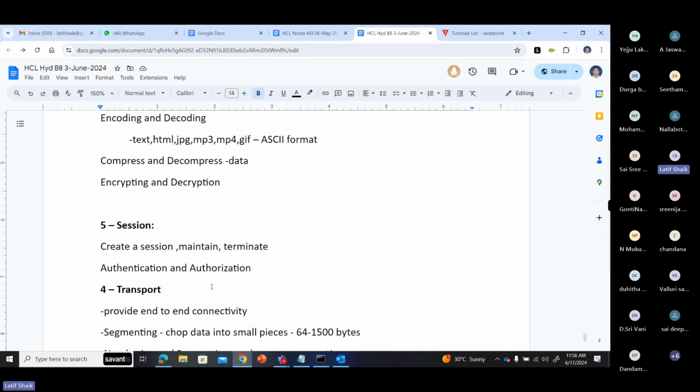What is the session layer? The session layer has two major points. It creates a session. When I'm sending a request, a session ID will be created. For example, I'm sending a request to my remote server to get some information or download web pages. I open a website and send a request saying I want to access your web page. First, a session will be created.